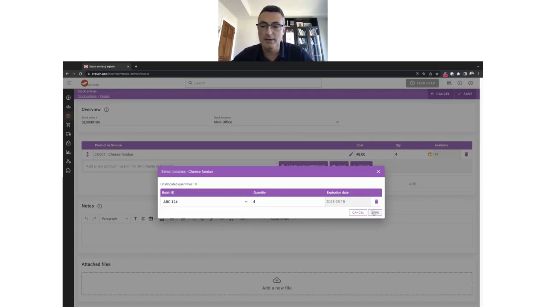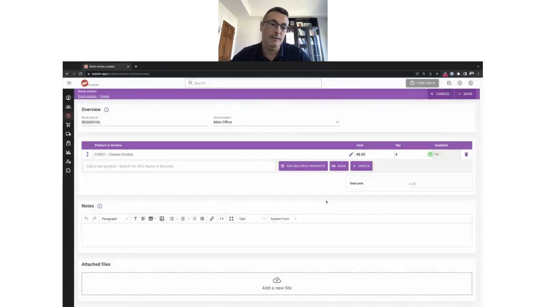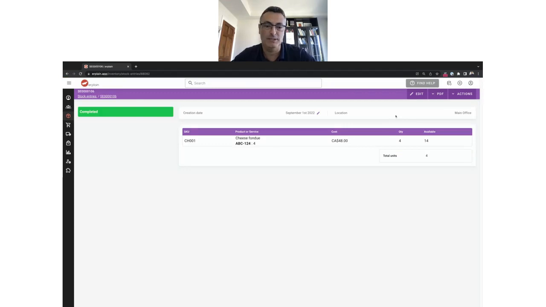I save. Here again, I could add a new batch ID as well. These are still two options that I would have. I'm going to click on save, and I've added those products to the existing batch ID.